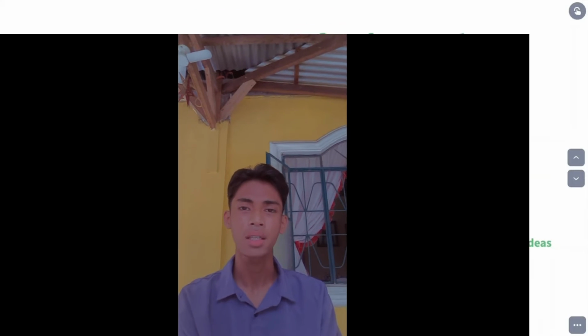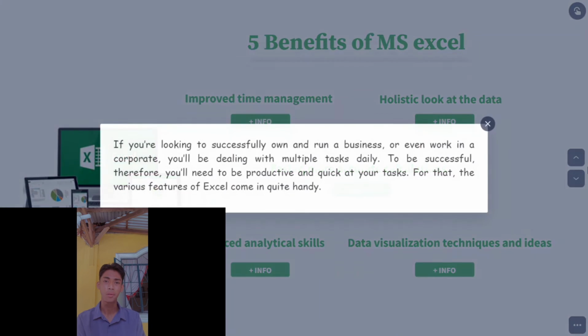Now let's talk about the 5 benefits of using Microsoft Excel. Number 1. Improve time management. If you're looking to successfully own and run a business or even work in a corporate setting, you'll be dealing with multiple tasks daily. To be successful, therefore, you need to be productive and quick at your tasks. For that, the various features of Excel come in quite handy.